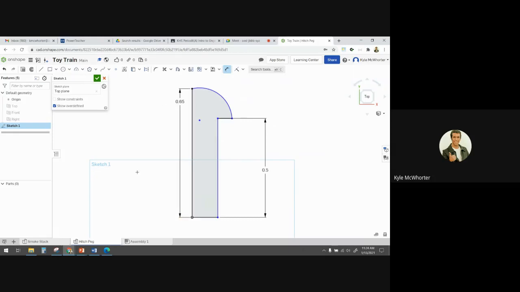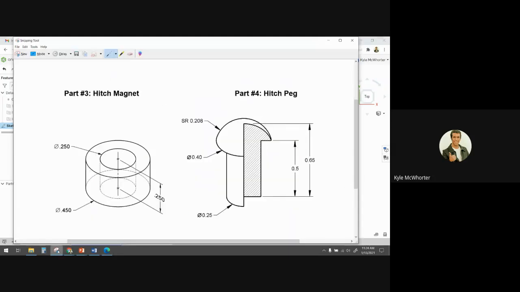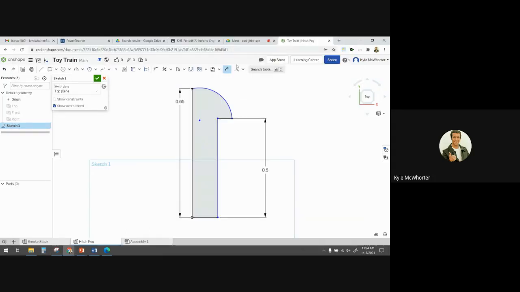Then we've got, what else do we have? So this SR right here is spherical radius. So if we make the arc, we want the radius to be this, 0.208. So we can put that radius on our arc. Dimension tool, 0.208.